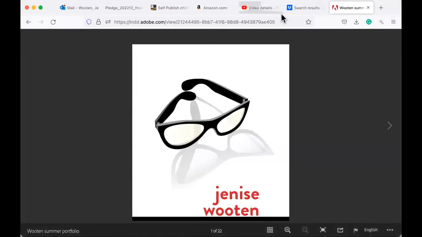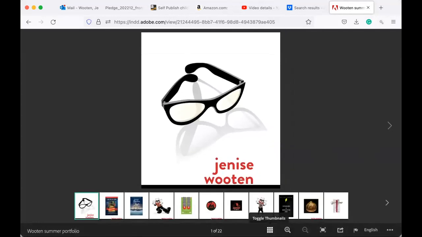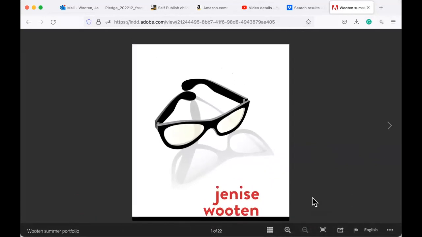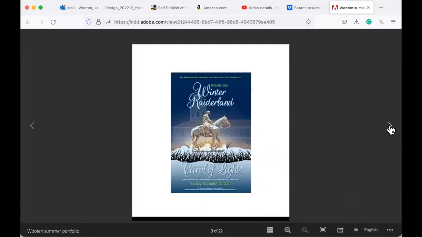So I have gone to this particular summer portfolio. So here is what it looks like whenever you're looking at it online. Just like the other one, you can toggle your thumbnails. And I did this one in single page. So you can do your portfolio in single page. So I've got thumbnails here. I can click backwards and forwards here.